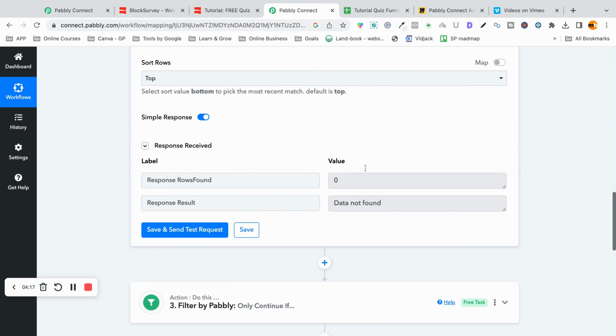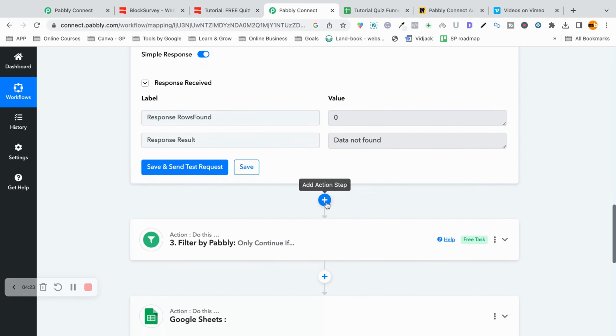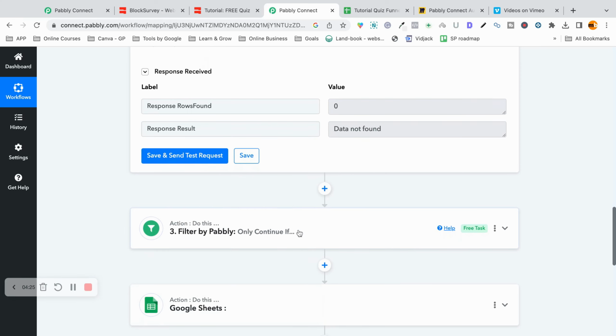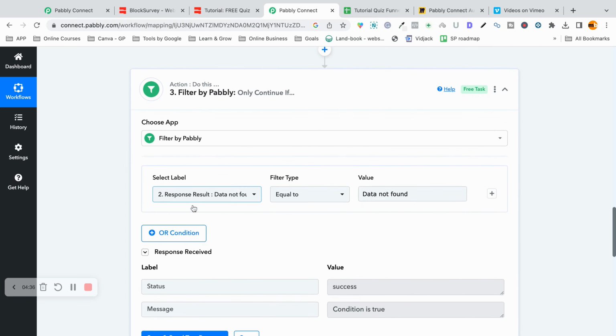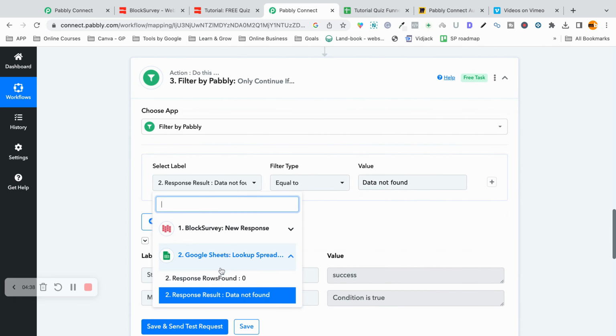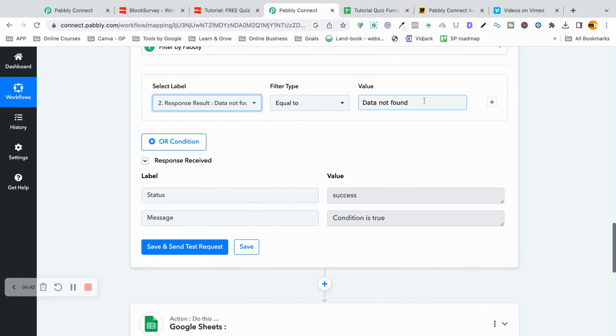So if the lead is not available in your Google Sheet, then you will see this kind of error, and then we will use this error because that means that particular lead is not available and it's a new lead, so that will avoid creating a duplicate lead. Okay, and then you have to add a filter. All right, and then you have to choose response result equals to data not found.